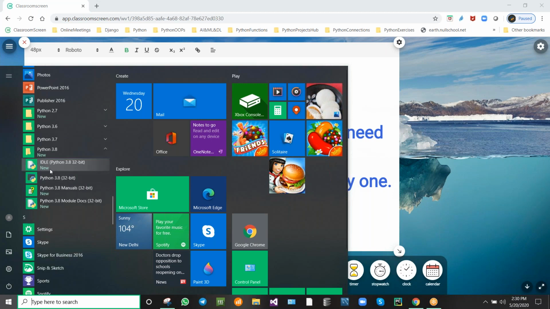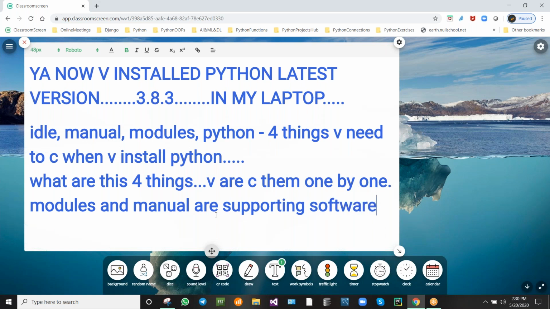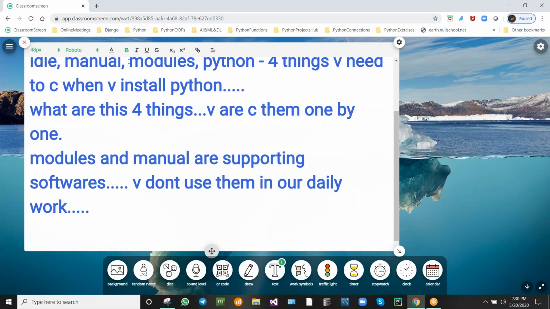Ideally, Python manuals and Python modules are supporting documents, supporting software. We don't use them in our daily work.